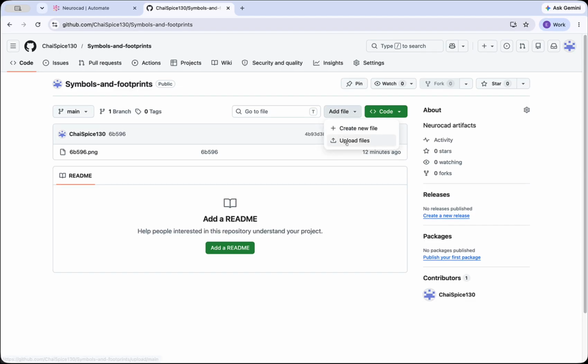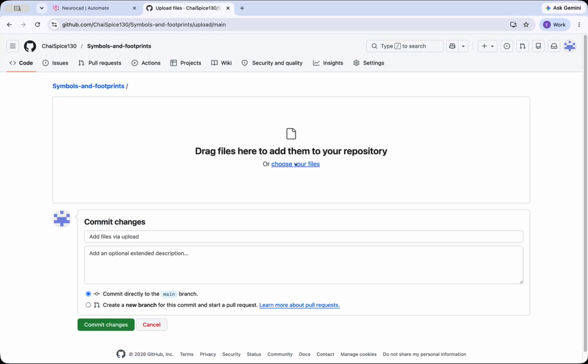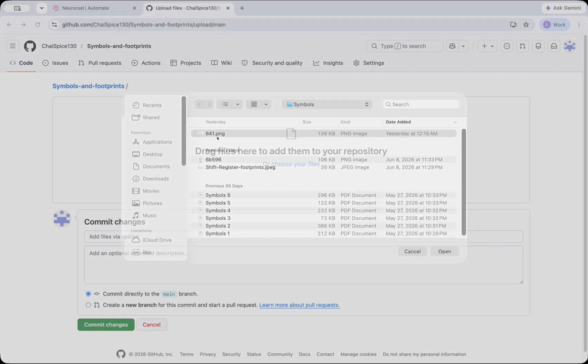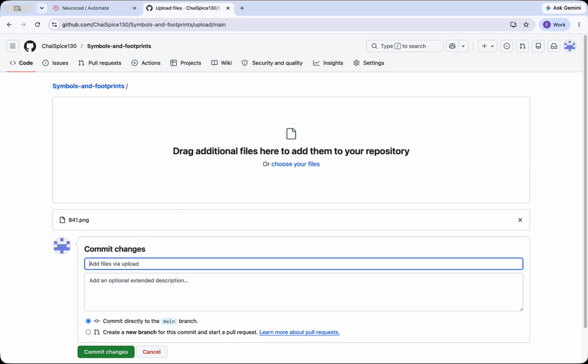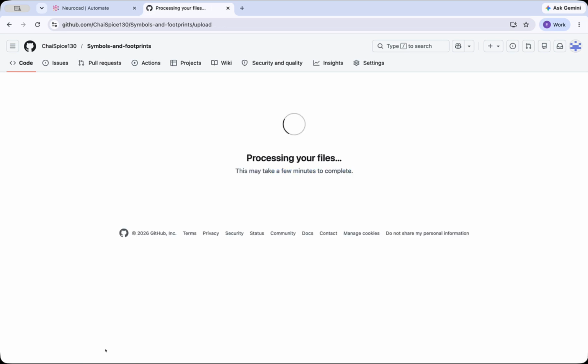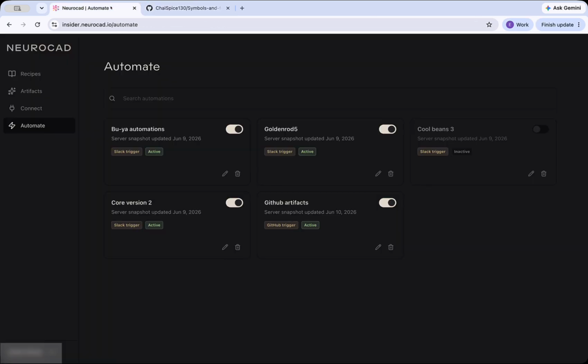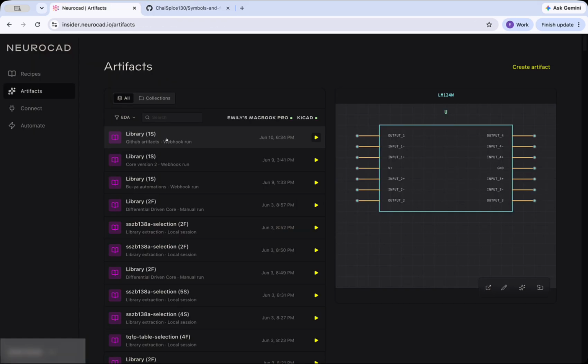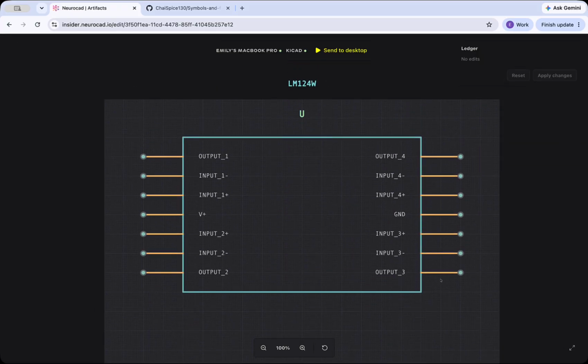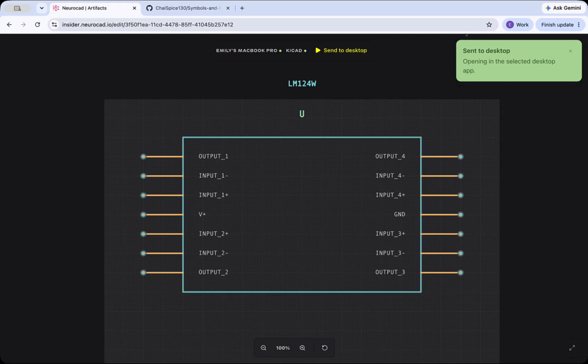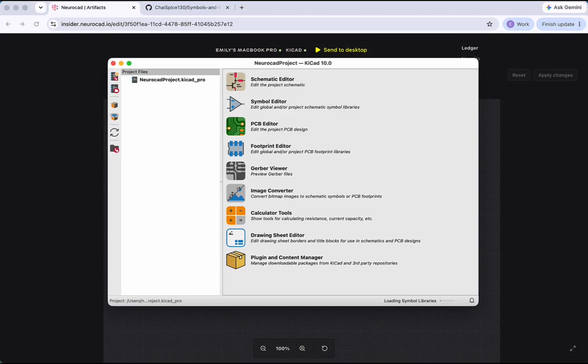Now, open your GitHub repository and select the file you want to push to Neurocad. Click Open. Under Commit Changes, provide your file details and click Commit Changes. GitHub confirms the commit in your repository. Then head to your artifacts library in Neurocad to see all your generated artifacts and their history. From there, you can review, edit, and send any artifact to another EDA tool.